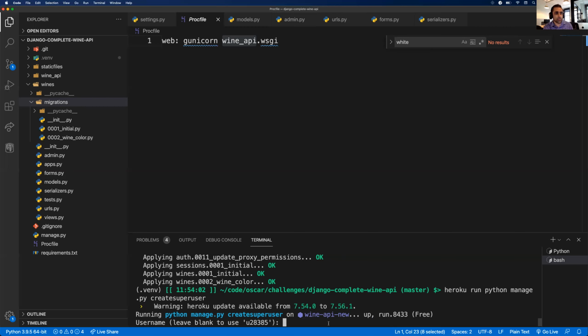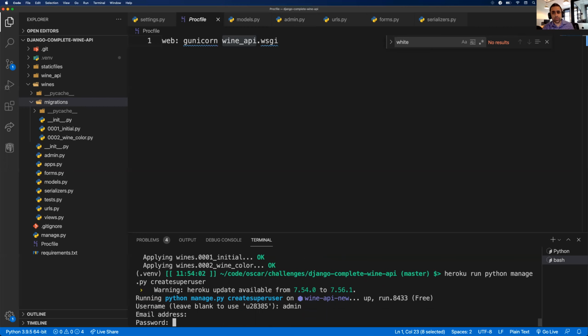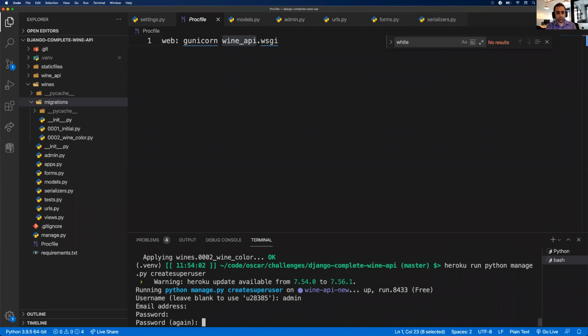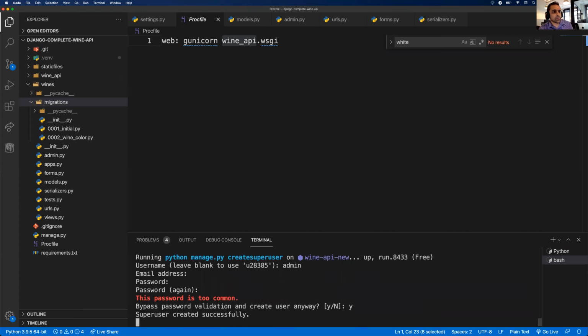In this case, I'm creating a new superuser. Let's call it admin. I'm going to use a more secure password since this is exposed to the web. I don't want anyone accessing my admin panel, so I'm not going to use my default non-secure passwords. Let's go with one password that I can remember. Hopefully you guys can't crack my password, but all right, superuser created successfully.